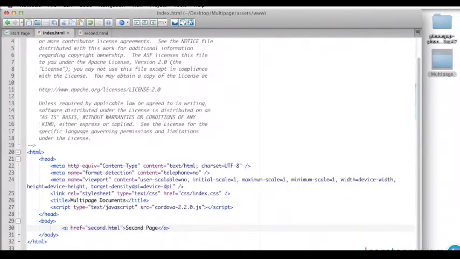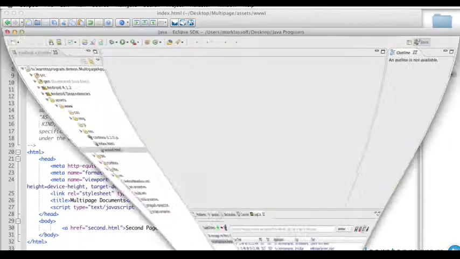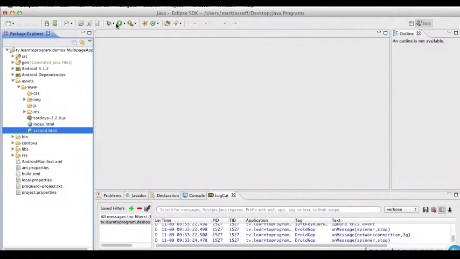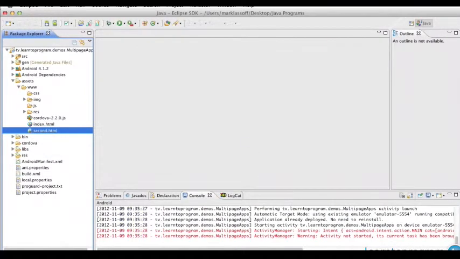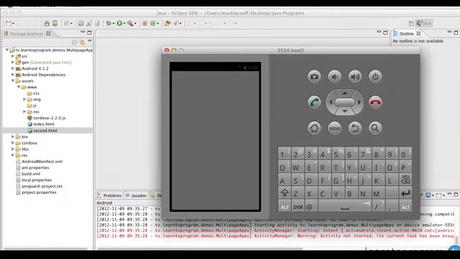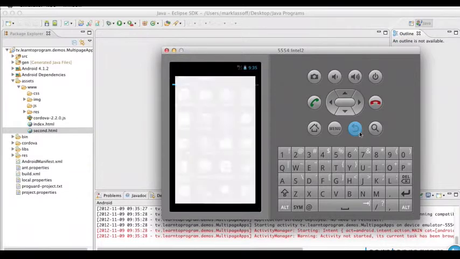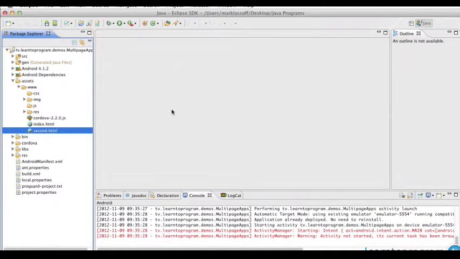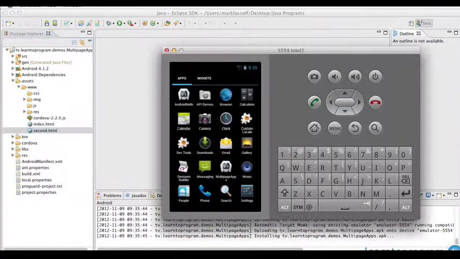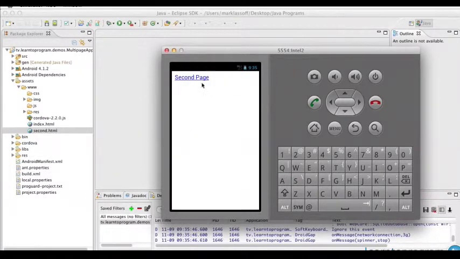Okay, so now let's go back to Eclipse, and I think now we'll be able to look at our little demo here. So go ahead and run this, and let's bring up our emulator. And looks like it's loading. Activity not started. Got a warning here. Let's just go back and let's try it again. There we go. And there's our link to the second page. The user touches it. It moves to page 2.